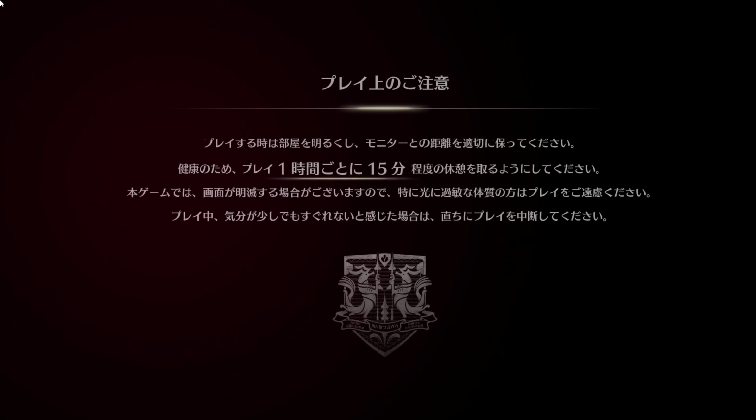But as you can see, the game's now loading up. Now what I like to do is wait for the game to start up, but essentially I just make a shortcut of the shortcut.